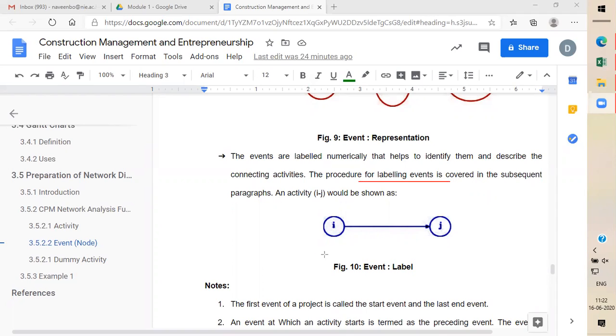For this one, let us say there are two events. Give them the labels event I and event J. Those are all interconnected. All arrows always move in the forward direction. That is one thing.